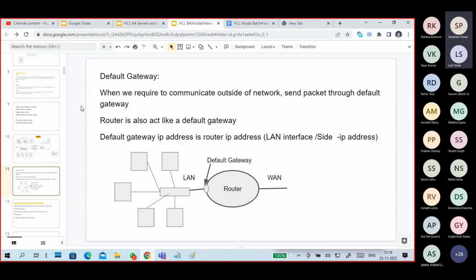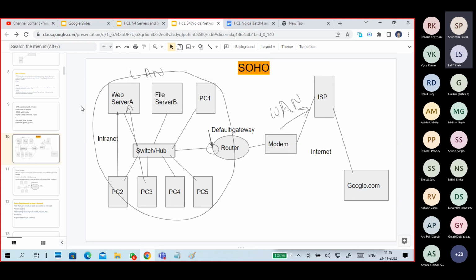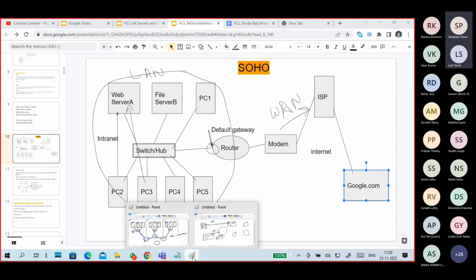Actually, this is not part of this topic, but I added it because we are discussing intranet and internet, LAN and WAN connections. If you are communicating from PC1 to PC2, or PC2 to the file server, or PC3 to the web server, or PC2 to PC5, you don't require any internet. We are all communicating through this switch or hub only. We don't even send a packet to the router. But if PC1 opens google.com, which is not in this LAN, it is outside of the LAN, so the packet has to be sent outside.